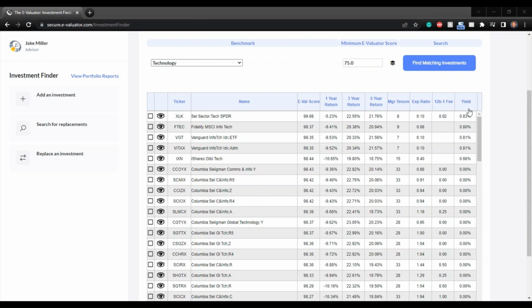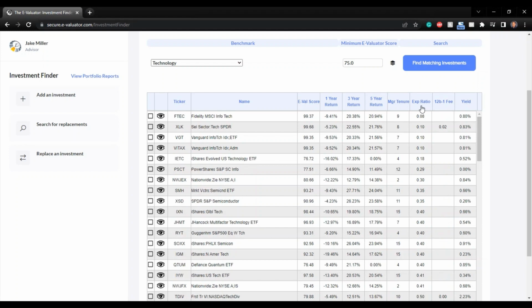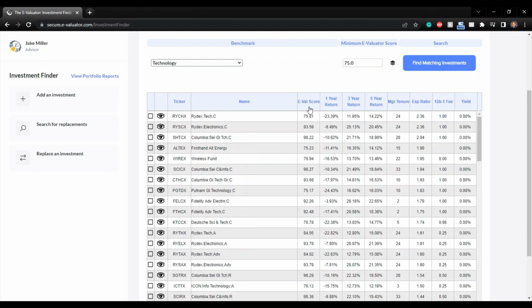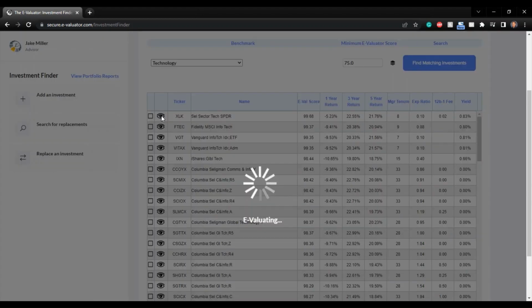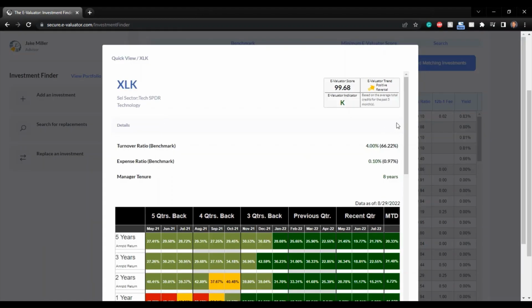So let's say you're looking for a fund with a low expense ratio. Come over here and click on that header, and it'll organize by expense ratio. Now I'm going to go ahead and organize this by eval score, and just looking at this top fund here, you see that it's a score of 99.68. If you want to see a little more in-depth look at that fund, you can click on this all-seeing eye icon beside it, and this will show some more info for the fund. So again, 99.68 has positive momentum, it's considered a keep.